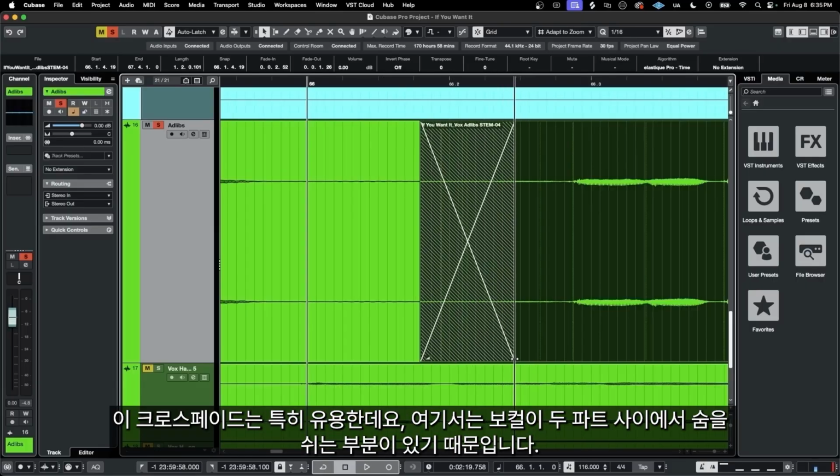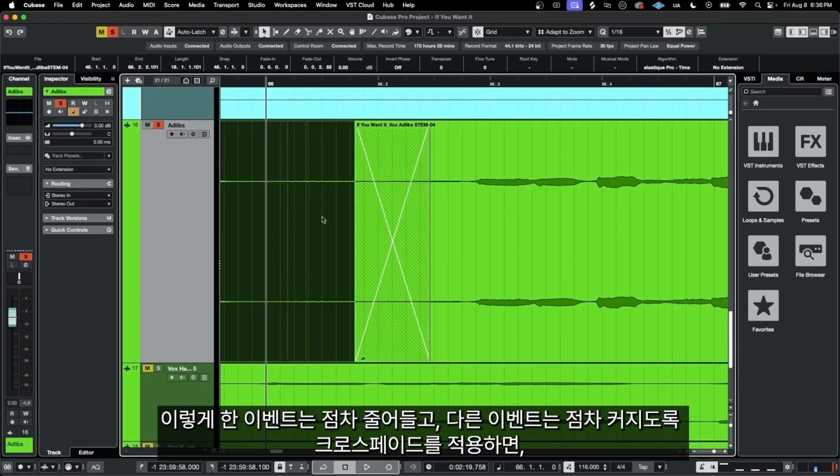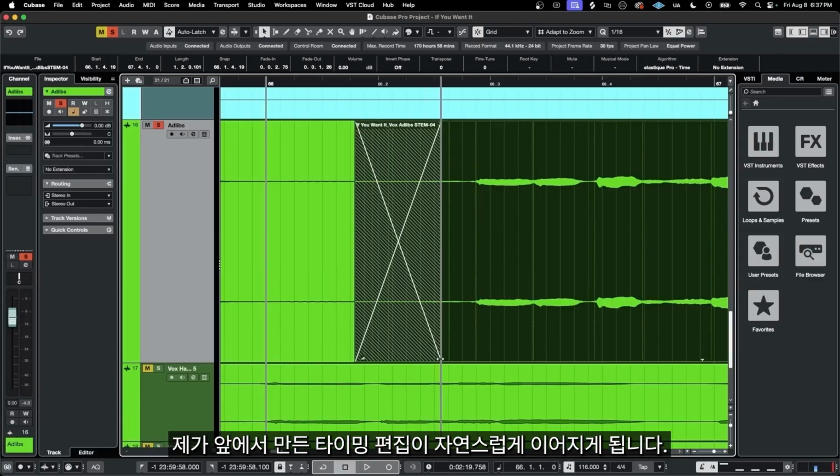And this crossfade here is actually quite useful because she's actually taking a breath between these two vocals here, which sounds nice. And by gradually fading out one event while fading in the next, this crossfade will help me to mask this timing edit that I made.